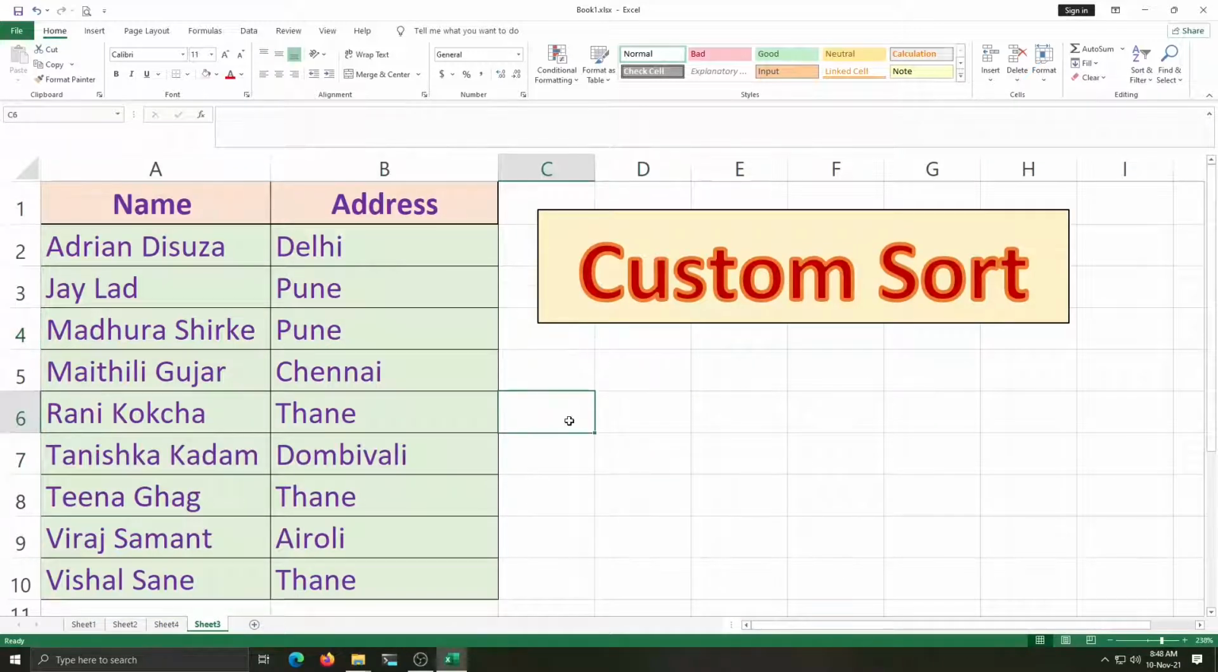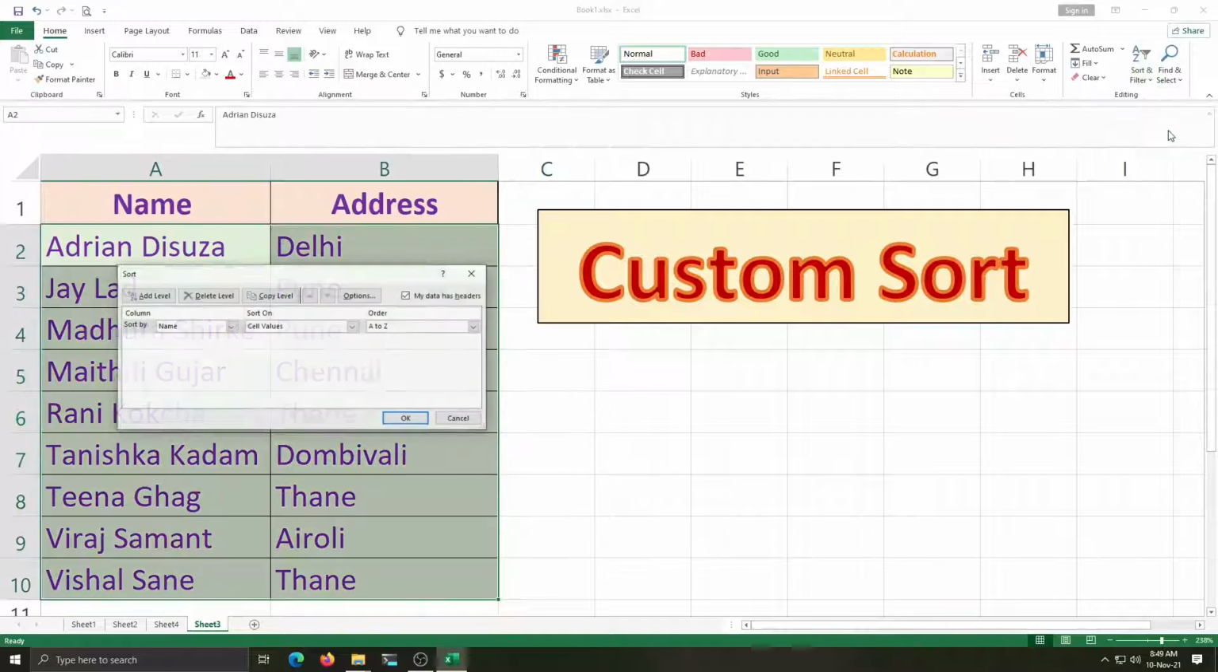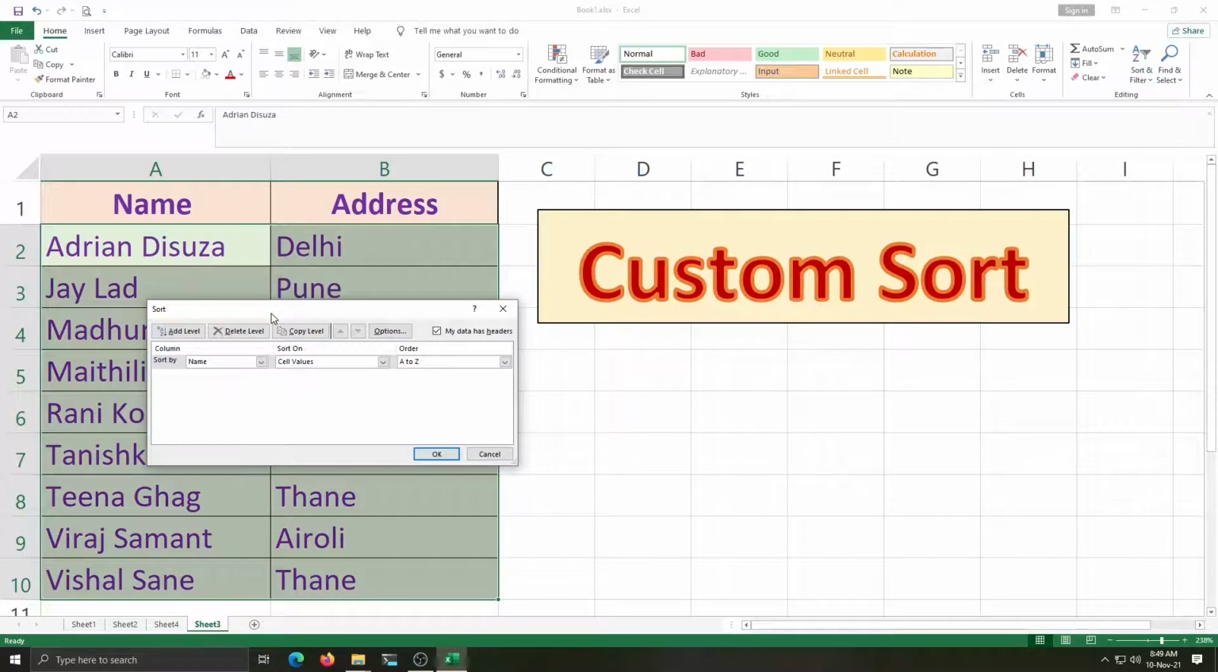In sort we have one more option, that is custom sort. We will apply this custom sort on this data. I have here data with two columns. I will click on sort option, select custom sort. Sort dialog box is displayed here. In that, add label, delete label, copy label. So if you click on add label, you will get more labels there, and we can delete that label. We have here only two columns, so that's why we will take two columns.